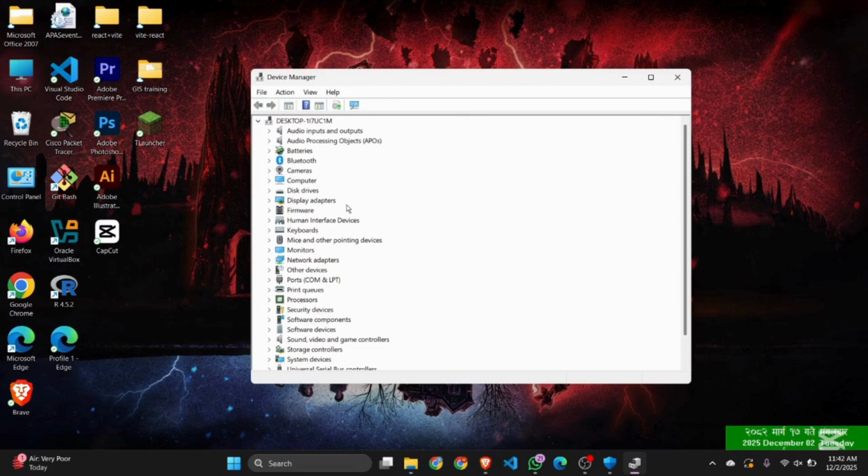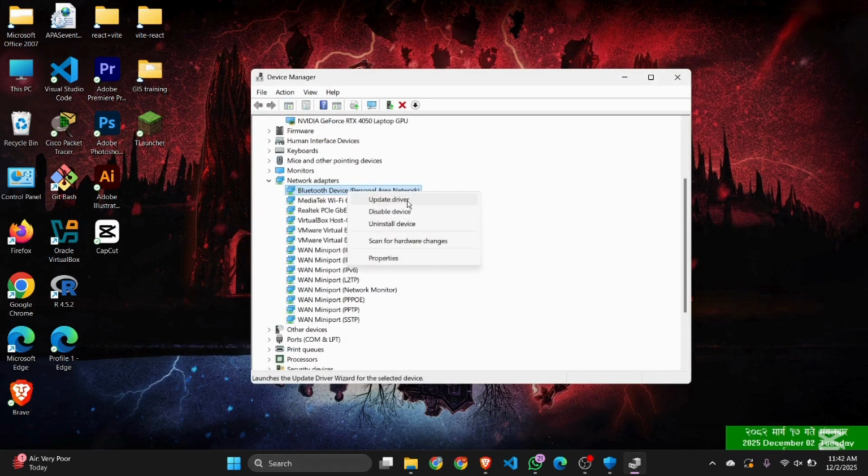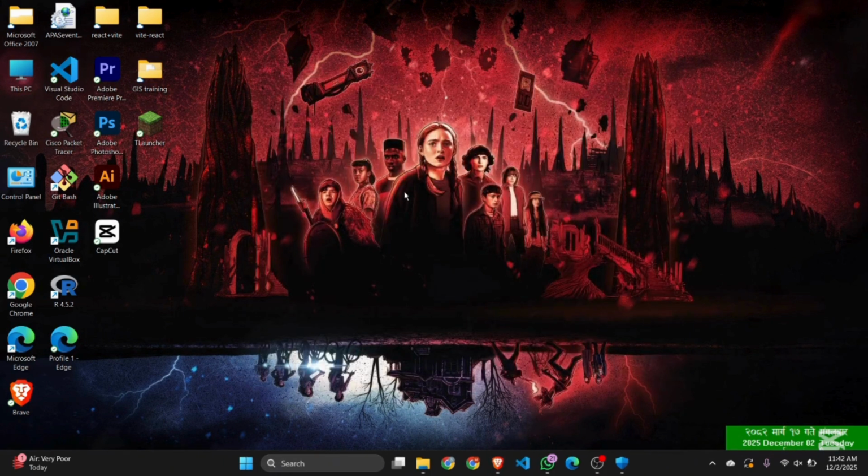Expand categories like Display, Network, System, etc. to find the driver with the same name that you noted down. After that, right-click on the driver to update it. Once updated, your problem should be fixed. If you are still facing issues, then try taking professional help.